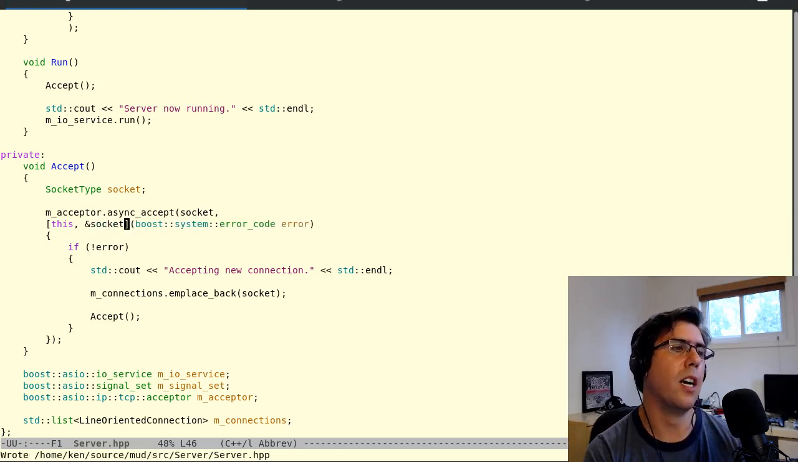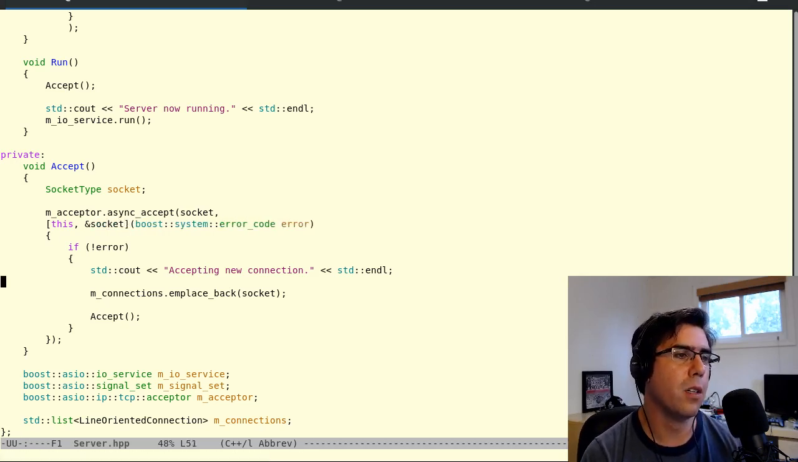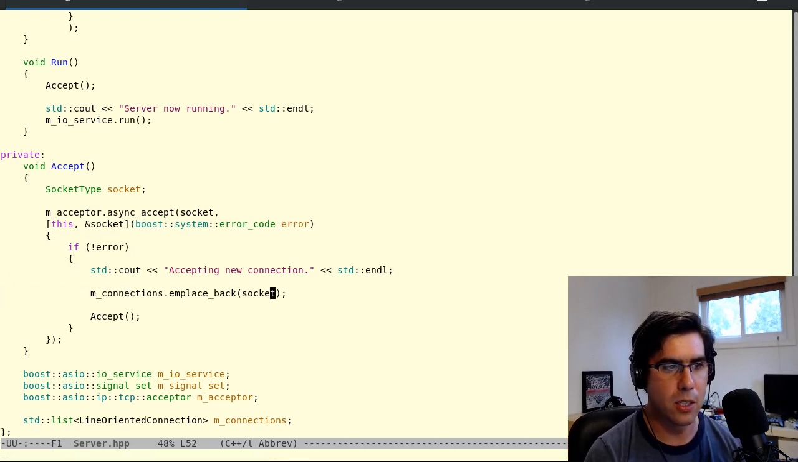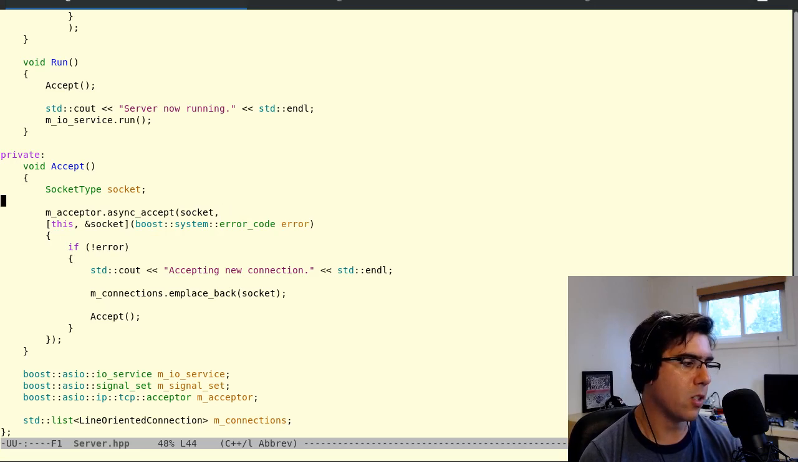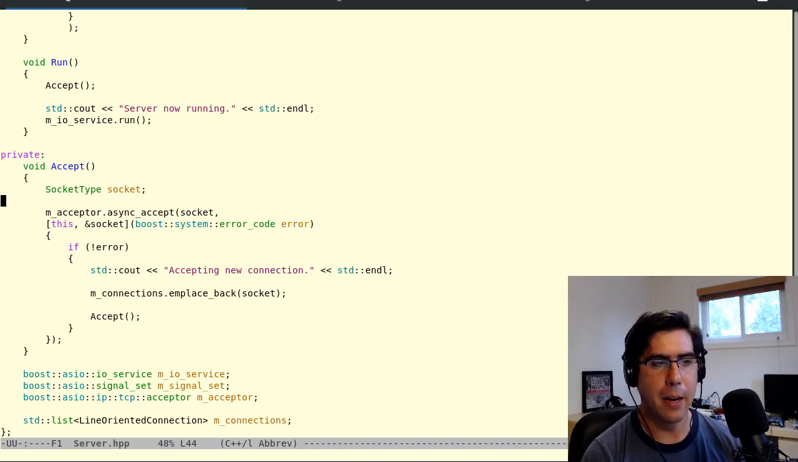But we can't do this, and we can't do this because the socket doesn't have a copy constructor. I can't take the socket, create a new one, accept it, copy it into the connection, and then destroy the old one. It's not going to work out like that. Sockets don't have a copy constructor because the destructor needs to be able to close the socket, and then it would be closed for all of its copies, and that would never work.